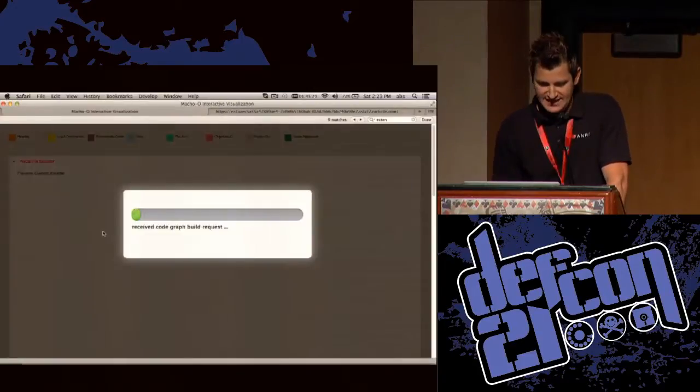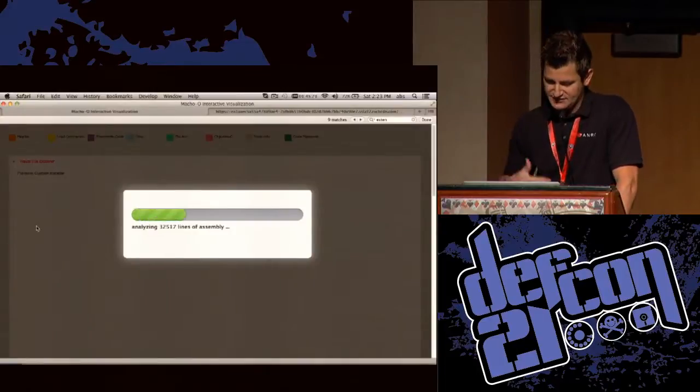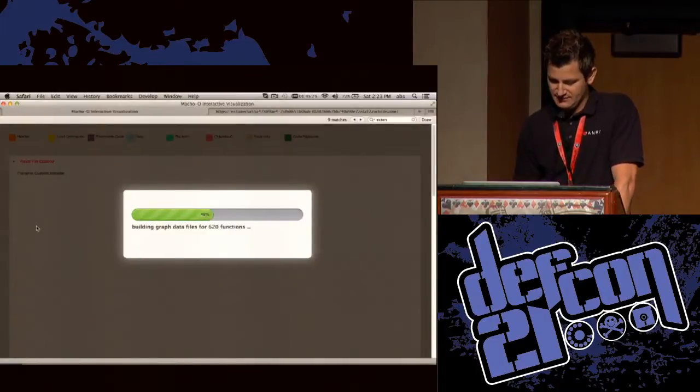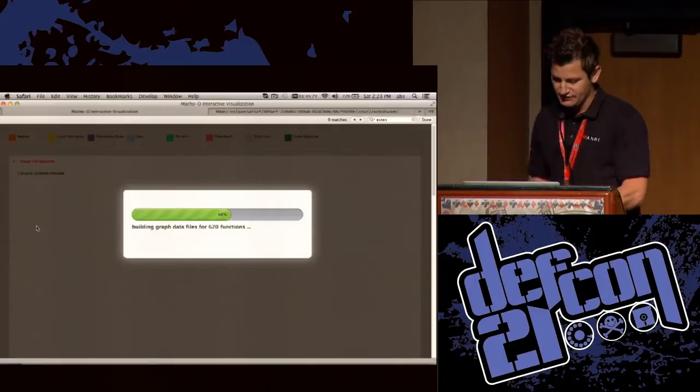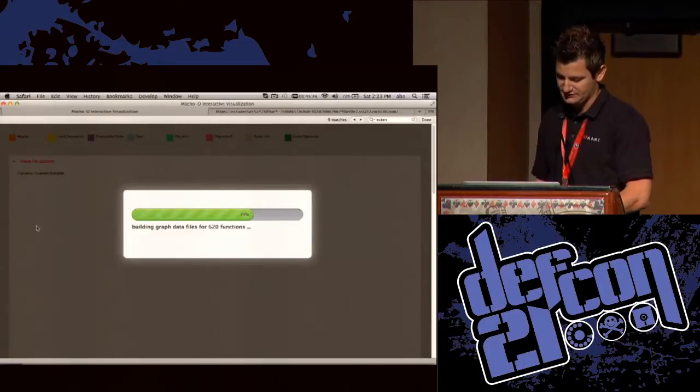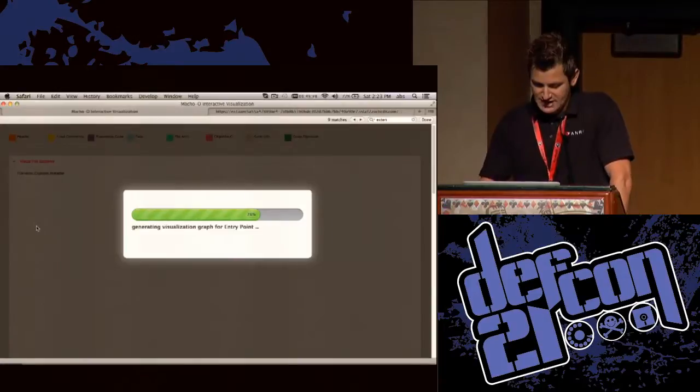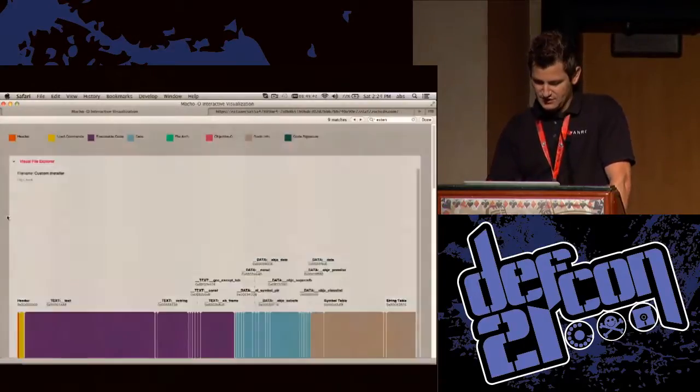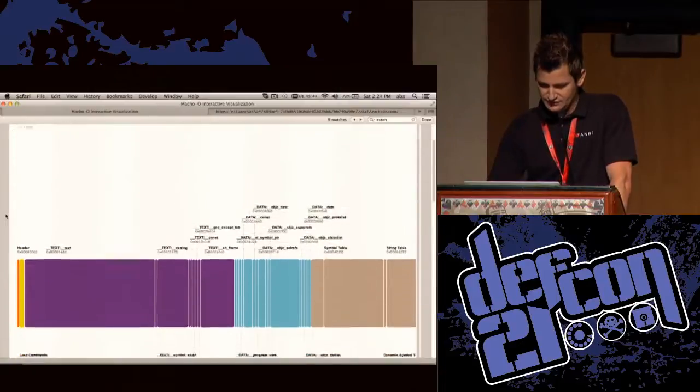At this point, it's going to analyze and generate the graphs. It's going to analyze all the assembly of the file, break apart all the functions, create the SVG files, and then do some optimization to minimize the network load. So when you pull it down, it's going to be a lot smaller. We also calculate the entry point right here. So this is what it looks like, the Yan2 Trojan.